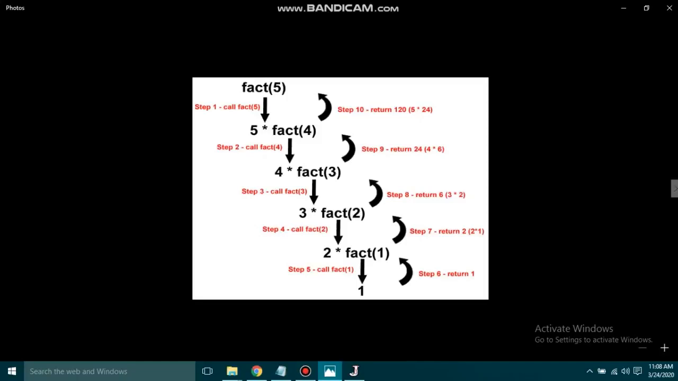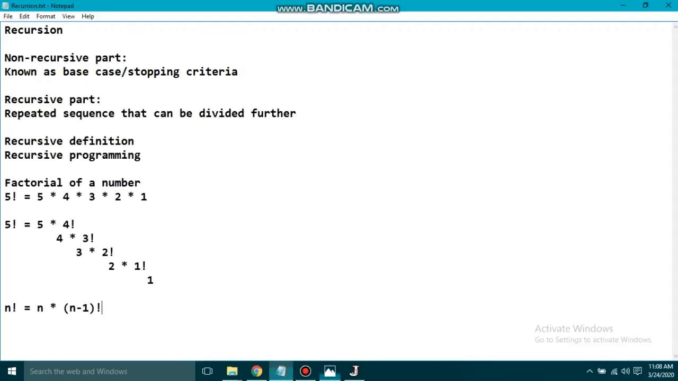Okay, let's go to the implementation of the factorial problem. To define this recursive problem, you have to find out the base cases and the recursive part. We have already done it here. So the base case is basically 1. When we reach the number 1, we cannot divide it any further. And the recursive function, if you define it in terms of n, should be n into (n minus 1) factorial.